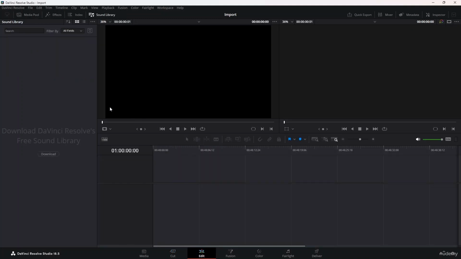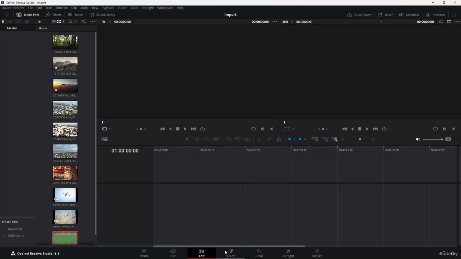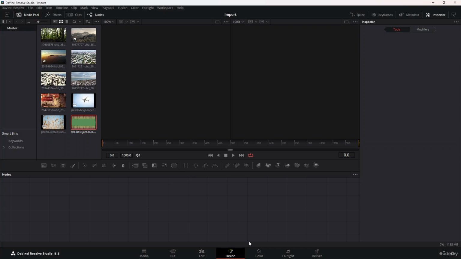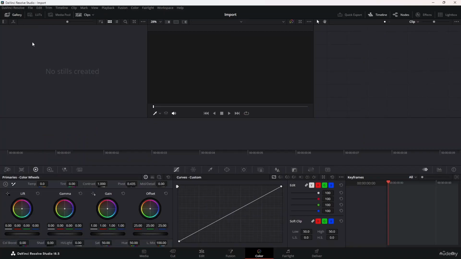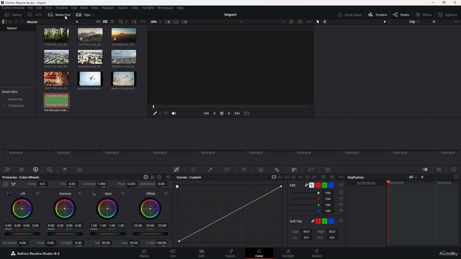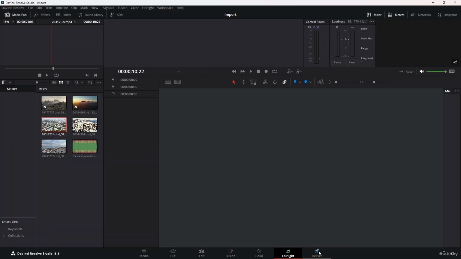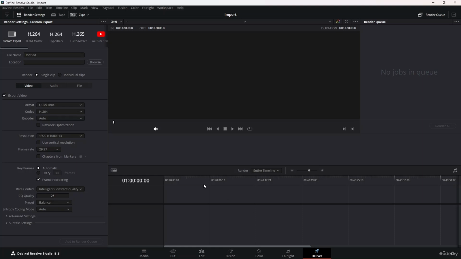Now, one thing is that this is the media pool, and you'll be able to get access to the media pool from each and every one of these pages so that you don't lose sight of them. You can also open the media pool over here to see which one you're working with. You can go to Color. You can also open up the media pool and select the file which you want to apply color to. Fairlight also has this media pool option, and even Deliver at the same time.